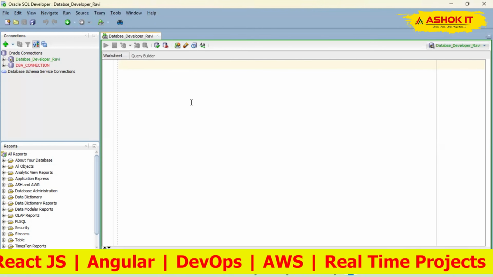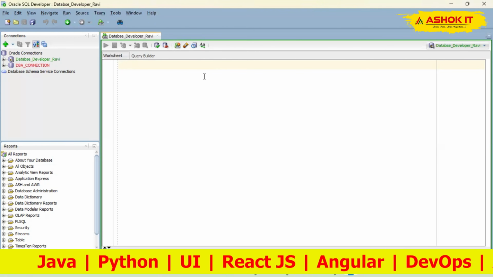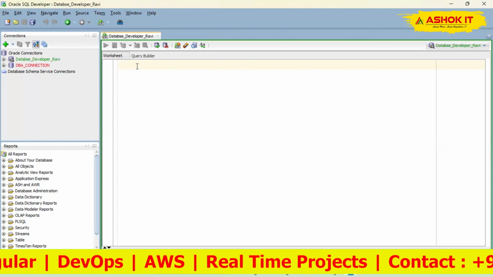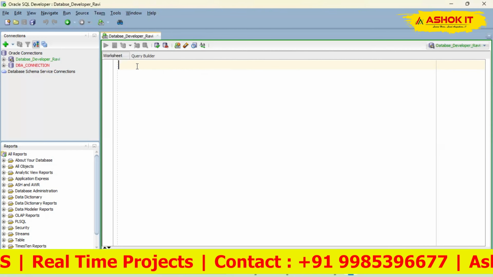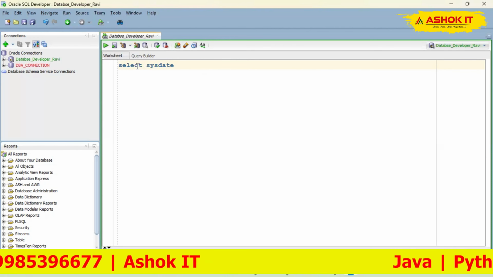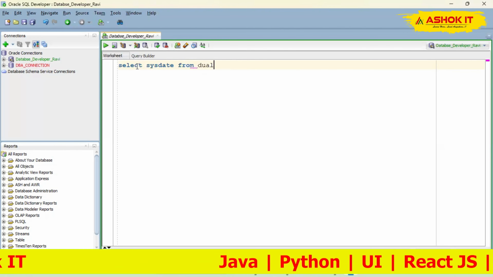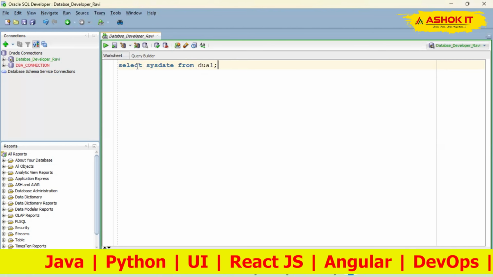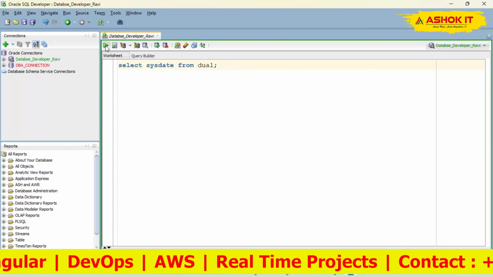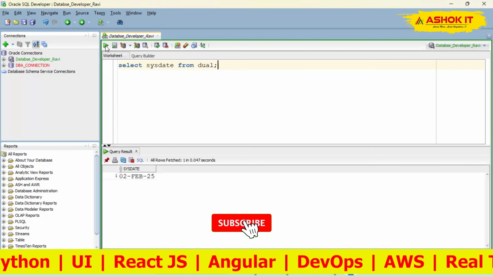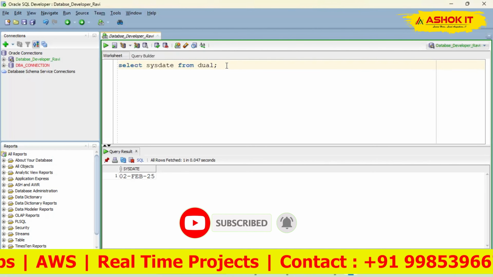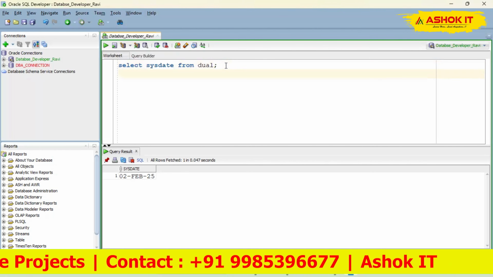Okay. Now a new worksheet is going to be opened automatically. Here, whatever query you want to enter, you can. For example, I'm going to give a query like select sysdate from dual. If you want to get today's date or the current date, you can use this query. Then if you click on the run option, you get today's date.